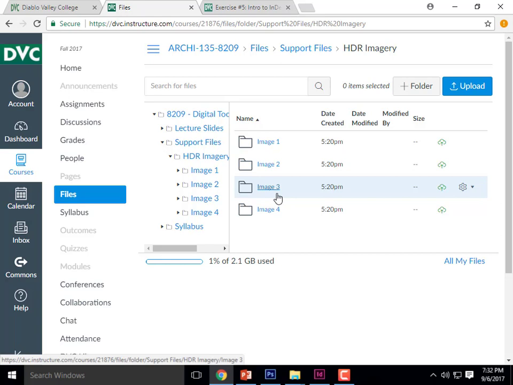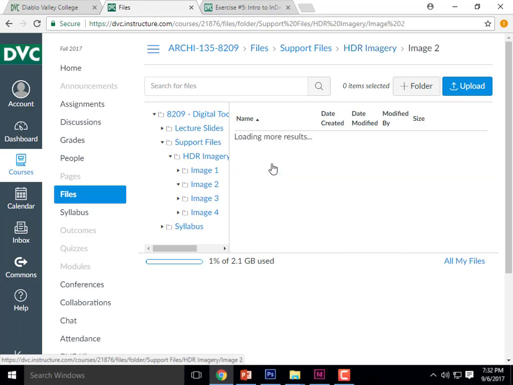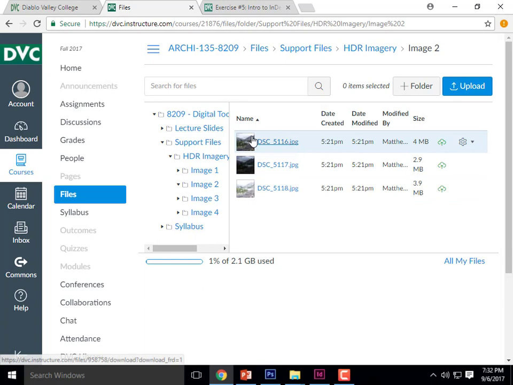So when we were outside doing our photography on the second or third lecture, one of the requirements was to create a bracketed set of images. Okay, so this is what that is. If I click on, for example, one of these folders, these 3 images are going to be a bracketed set of images. One is going to be an overexposed image, one's going to be an underexposed image, and one's going to be a normally exposed image. Okay, so that's a bracketed set of images.